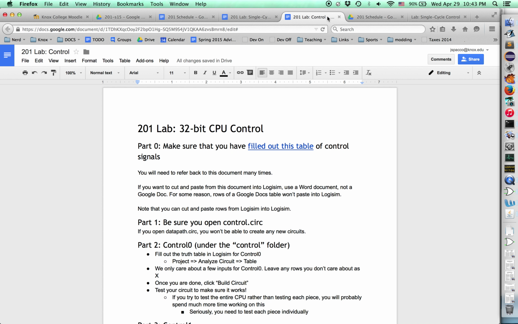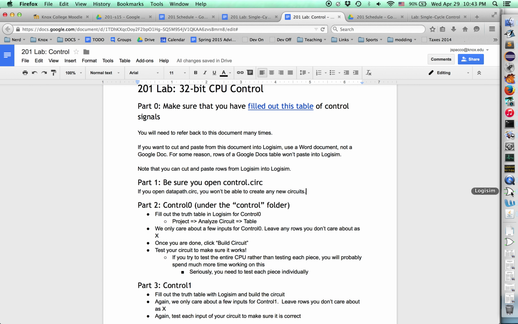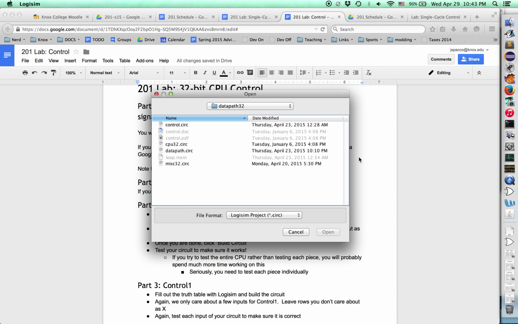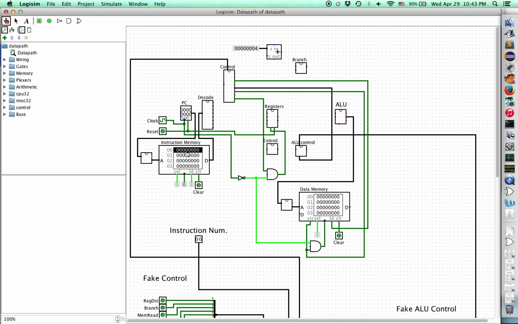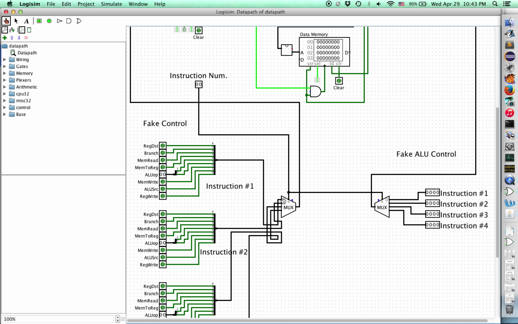Okay, some quick notes on Logisim for the control lab for the CPU. So the first thing to note, if you think back to last week, we're going to open inside datapath32. Last week we worked with datapath.circ. We filled out the data path. We sort of had everything set here.